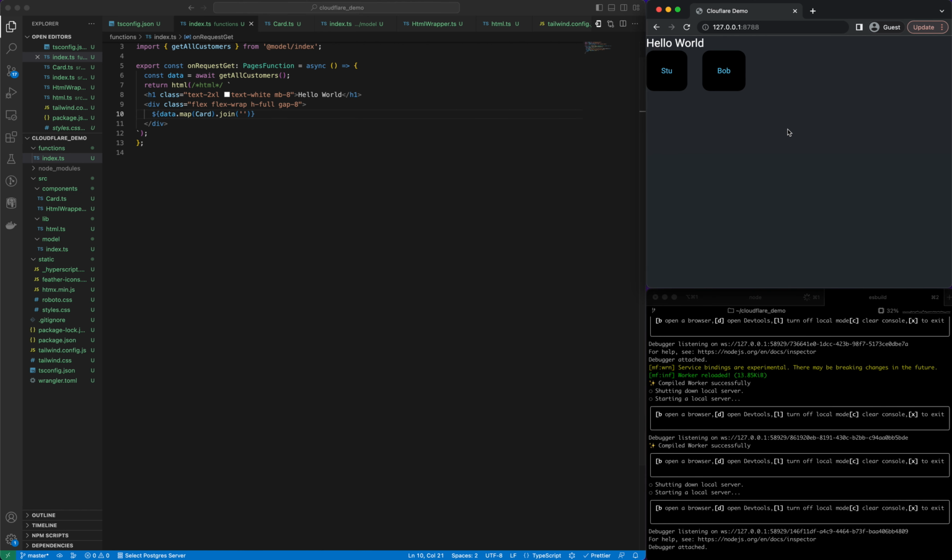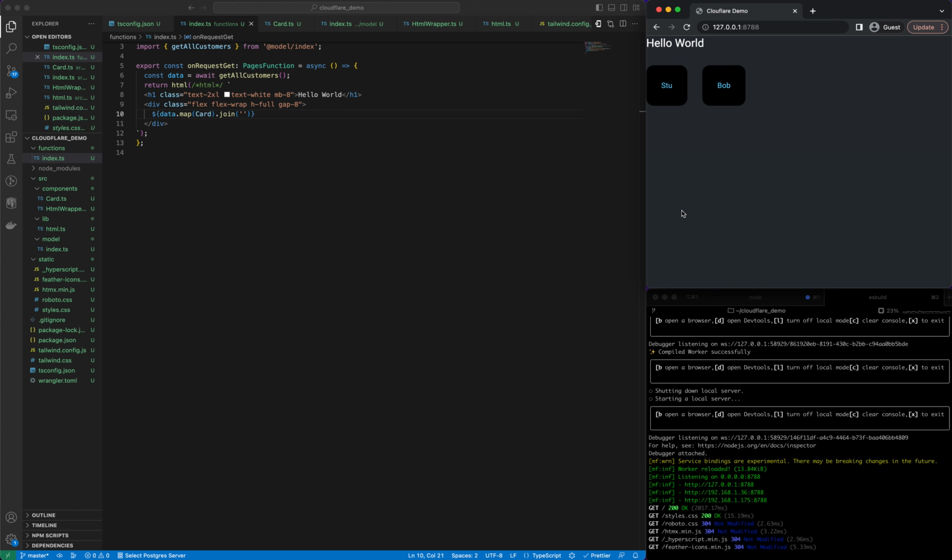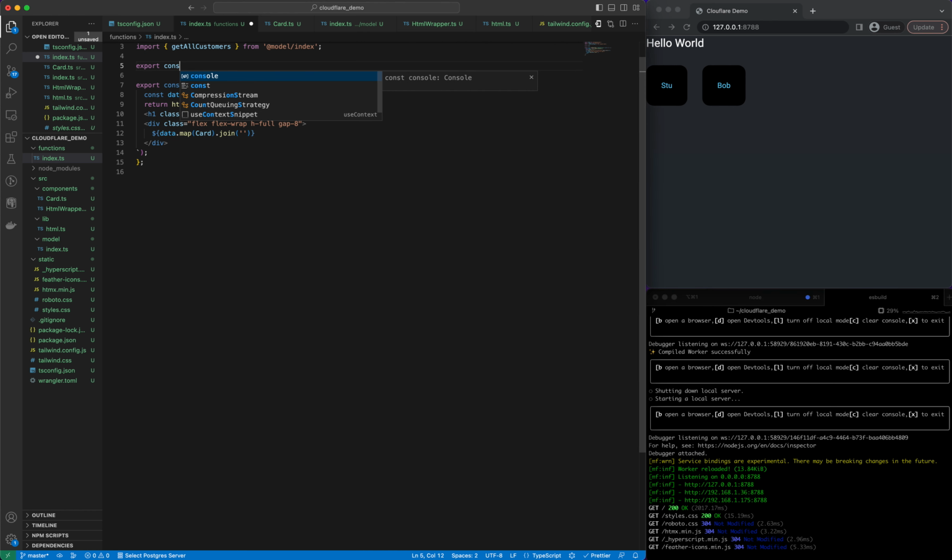Right, and that should do the same thing. Great, lovely. Right, so let's fix our problem. What I'm going to do now is create an endpoint. It's going to be a post endpoint, and we're still on the index route.